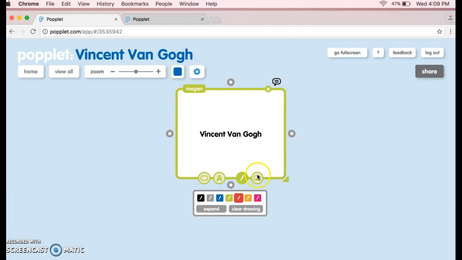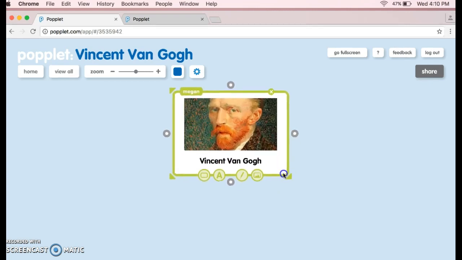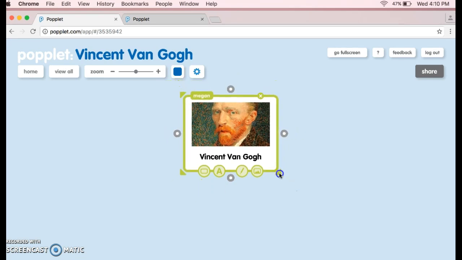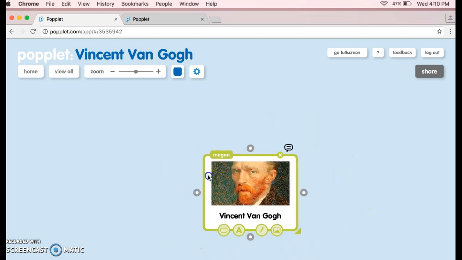One thing I do want to do though is insert a picture. So by clicking this icon, we can enter a video or a picture from our computer. So I'm going to enter a picture. Okay, so there's our picture. We can also change the size of the Popple by clicking one of these triangles on the corners. And you can move the Popples around by clicking and dragging.